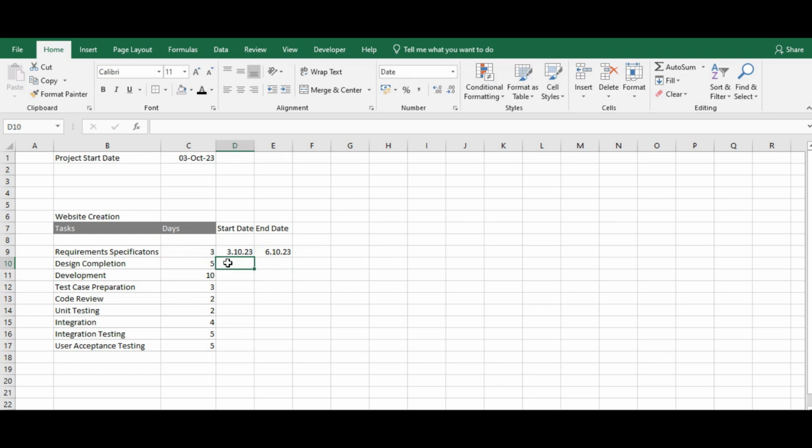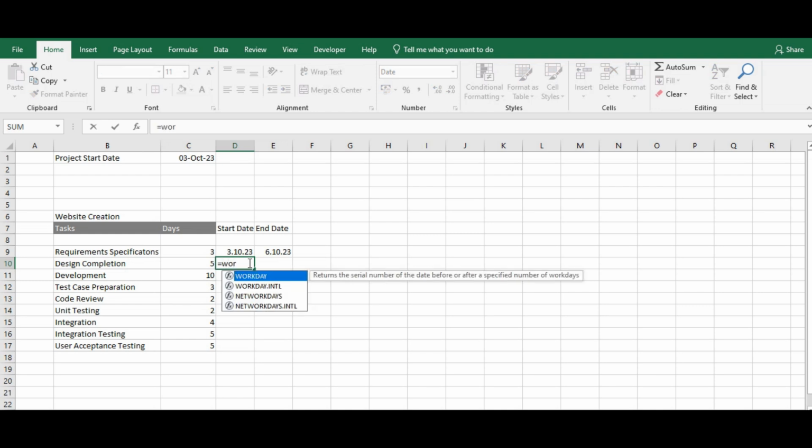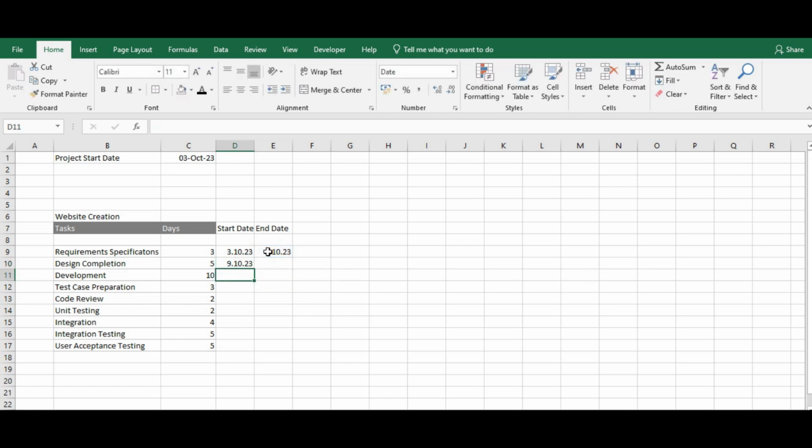Next, we can identify if there are any dependencies between the tasks. So for example, design completion can only begin once requirement specifications is complete. So the start date of this task will be one day after the completion of the previous task. So we can have this.